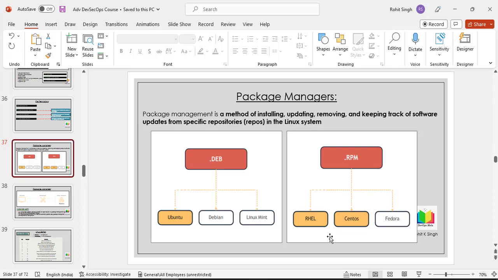Okay, so if there's no question, let's move on and understand packages in Ubuntu and CentOS or RHEL. So what is a package manager? Package management is a method of installing, updating, removing and keeping track of software updates on a specific repository in the Linux system. That is what package management is all about. How do we manage packages in Windows? We get updates from Windows and we just keep it on auto and it automatically happens, correct? If I want to install anything, we will make use of Windows Installer.